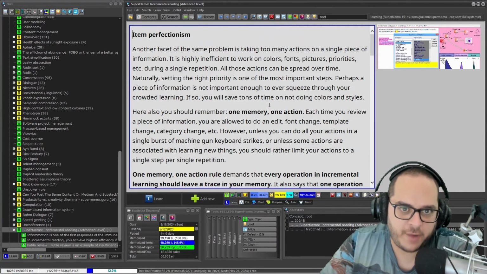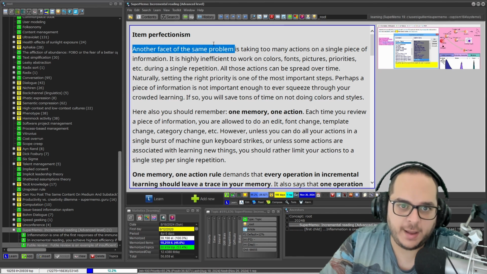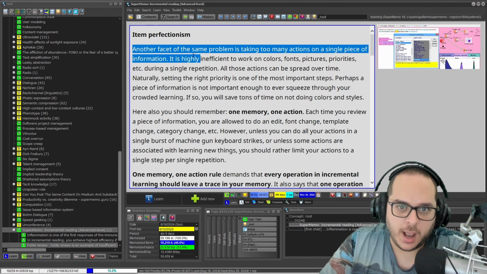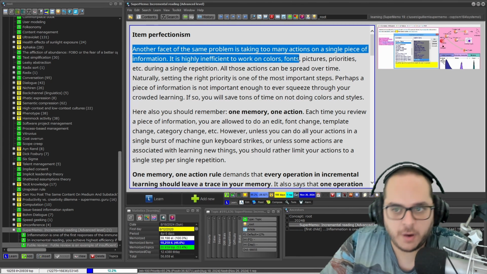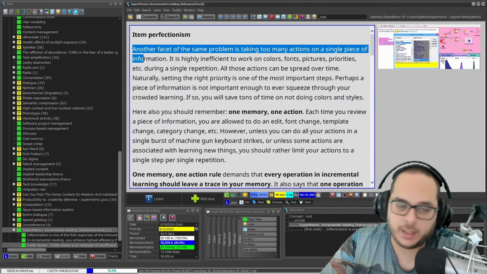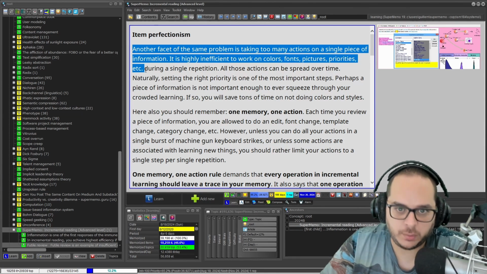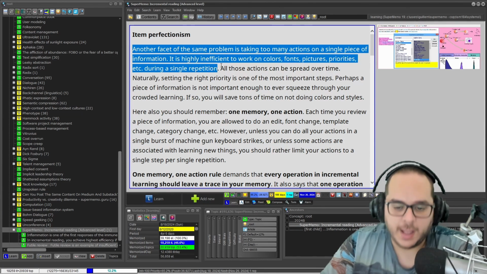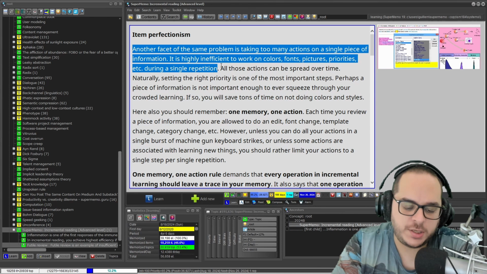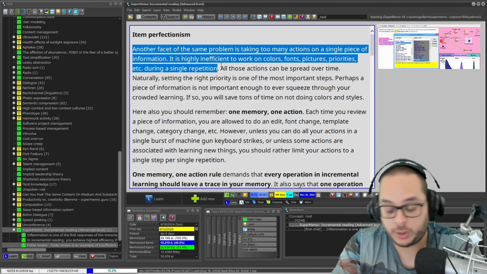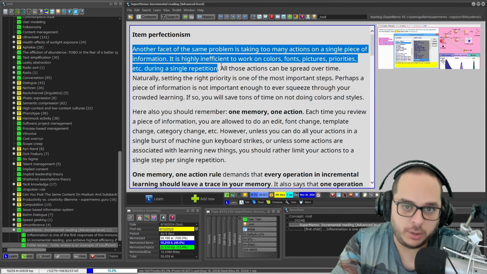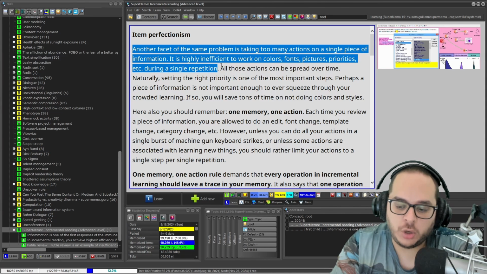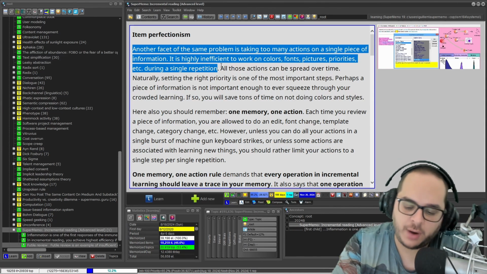Item perfectionism is another facet of the same problem. It is taking too many actions on a single piece of information. It is highly inefficient to work with color, fonts, pictures, priorities, templates, images, and so on, in a single repetition. That also denotes how versed you are with SuperMemo, or should I say incremental reading, when you do this.